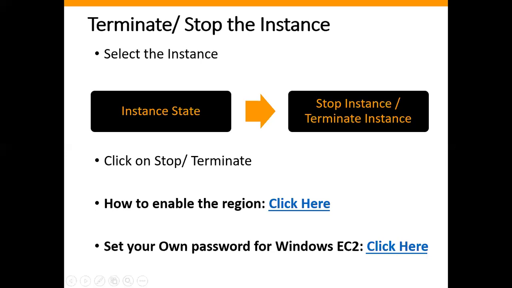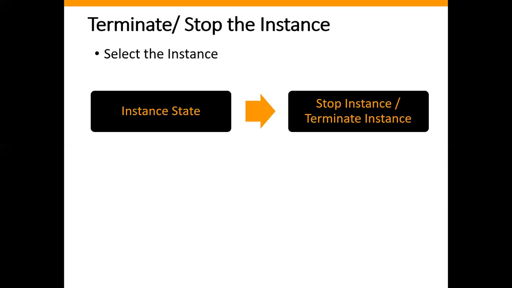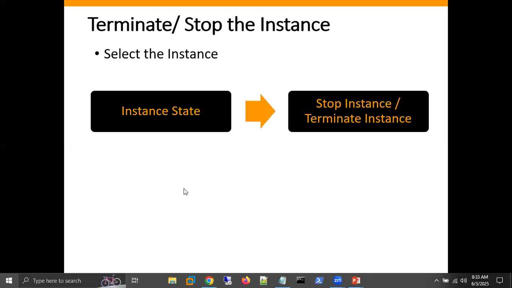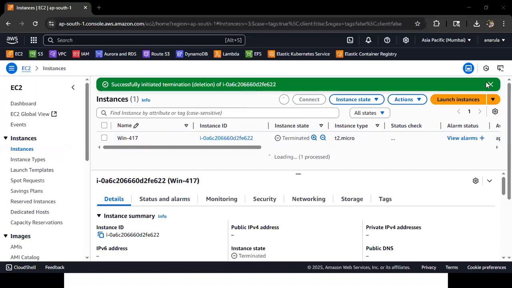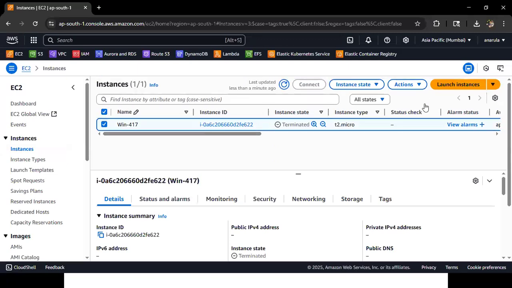Does anyone have any questions? Please let me know. Yes, you can unmute. My question is, if I just stop the instance, will billing come? No, if you stop this machine, they are not going to count those 750 hours. But my recommendation is always terminate your machine, because next time when you create one, you will follow the steps again, so you will remember those steps.